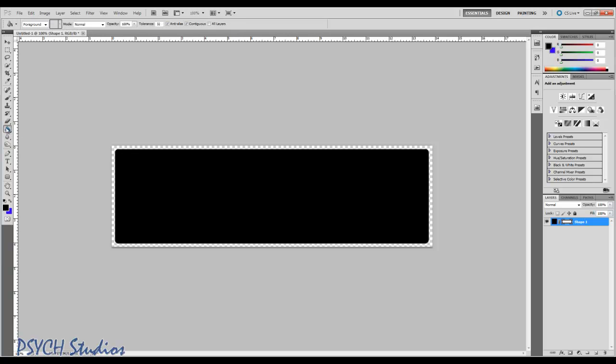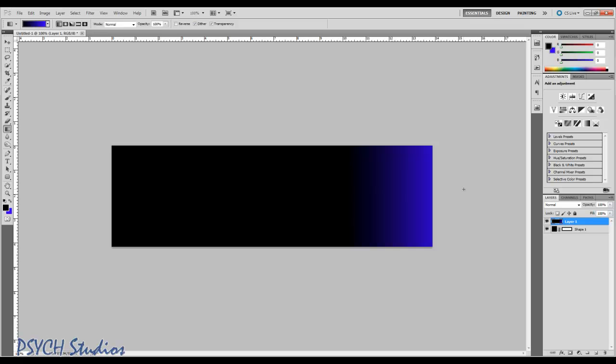You may see the paint bucket tool like this, but just hold down the left mouse button on it, and choose the gradient tool. You got several options up here, but we want to make sure we choose linear gradient. Okay, and as we see, it's going black to blue, which is what we want. So now we're going to create a new layer. So we have our new layer on top of our shape 1. We're going to come over here about 3/4 of the way, hold down your shift key, and just left click and drag to the right and let go.